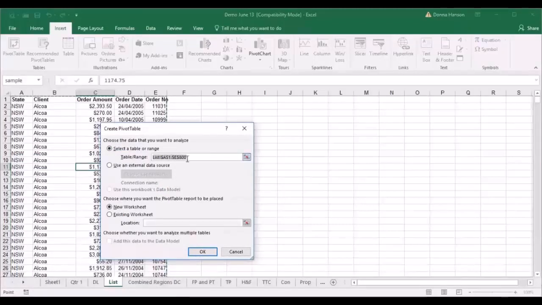Now in the real world, I may not know that this list is in fact my entire list, so you may want to scroll down and check it out. I know in this instance that this is correct. It's going to put this pivot table on a new worksheet, which is good because what it allows me to do is just focus on the table that I'm trying to create.